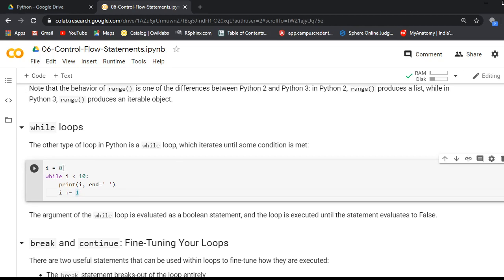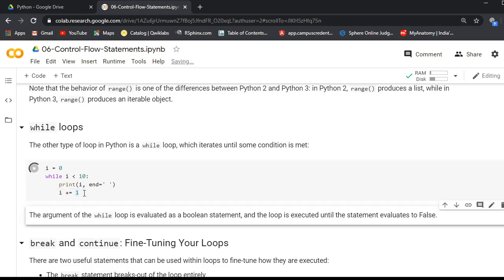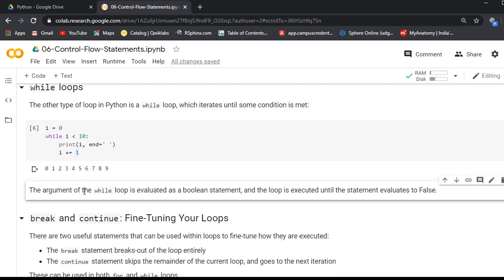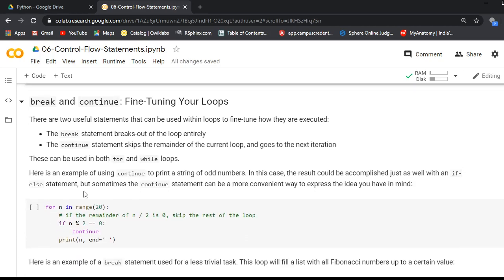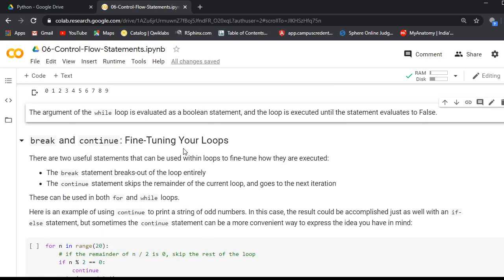Here i is equal to 0, and while the condition is true it will keep iterating until it becomes false. Like that you will get this output. Next are the break and continue statements.